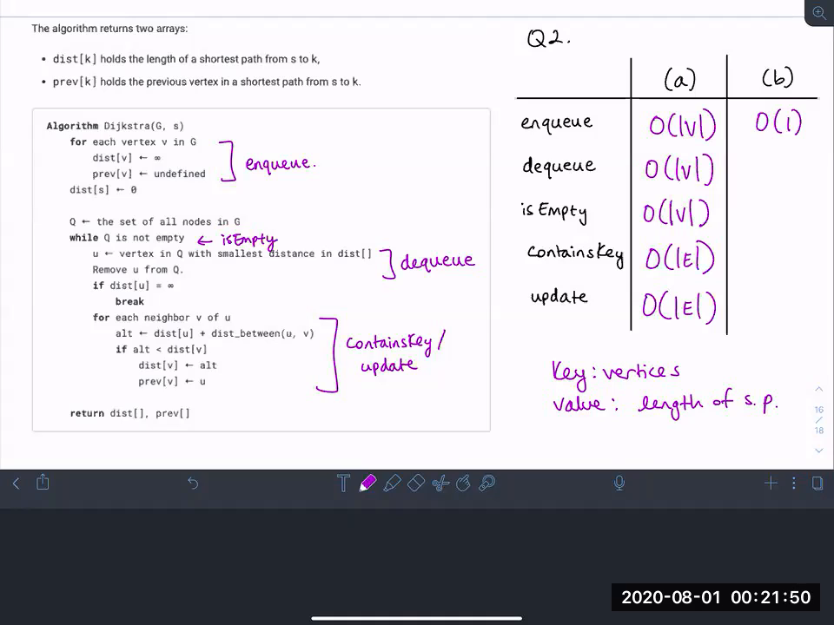So in this case, right, we need to actually traverse all the key value pairs in our hash map, see which value is the smallest, which length is the smallest, and then delete that corresponding key value pair. So that's really just a linear traversal through our hash map. And so that is going to result in O of V time.